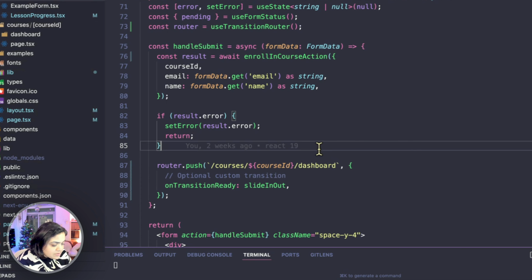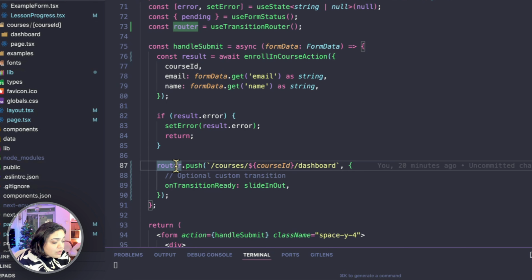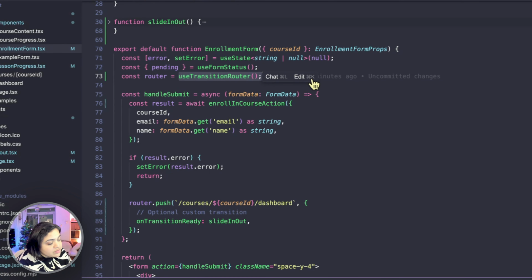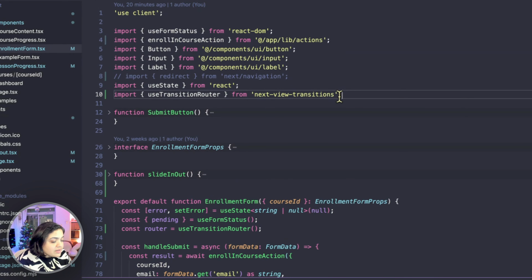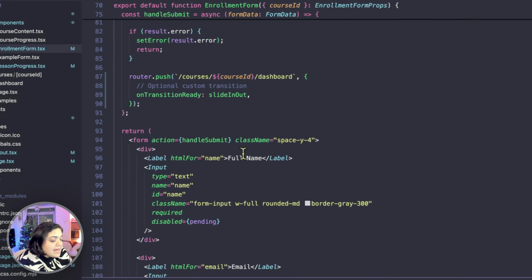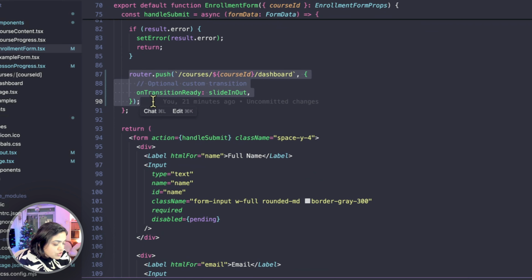So for instance, we have router. Again, router is not coming from next router. It's in fact coming from this new hook, which comes from Next View Transitions itself, which exports useTransitionRouter, which we are using here. Again, it extends the existing useRouter hook from Next.js, so we can just simply use it. And then we can just do router.push. And this is where we can add the custom transition that we are looking for.